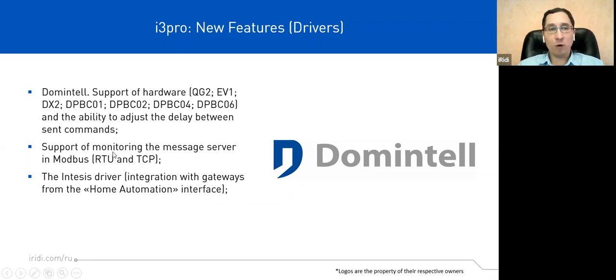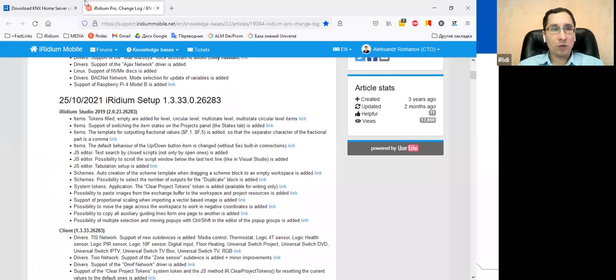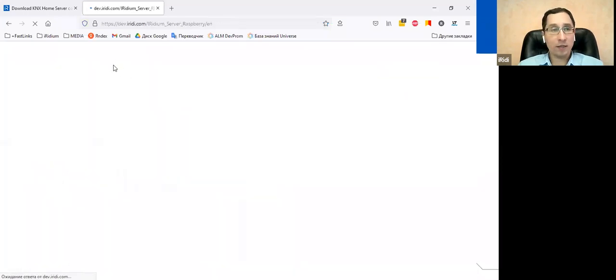The next thing is about support of monitoring the message server in Modbus, RTU and TCP. Okay, I want to show you this function, because in documentation, for example, I just open any link here in dev.iRidi.com.